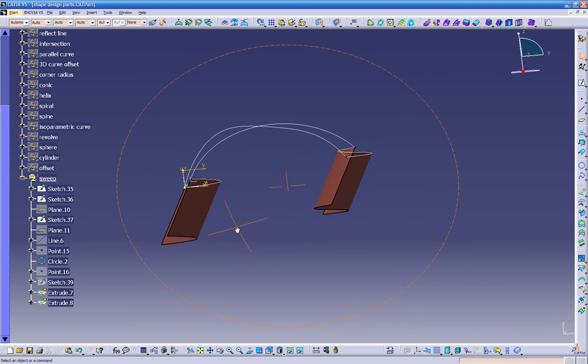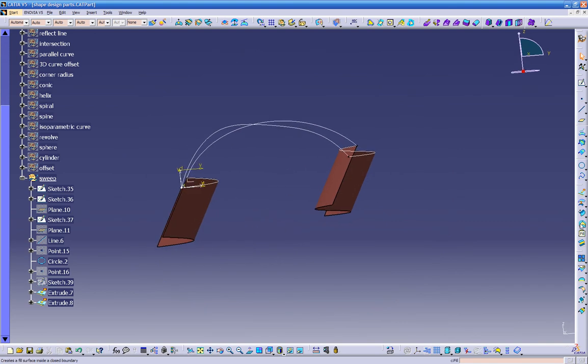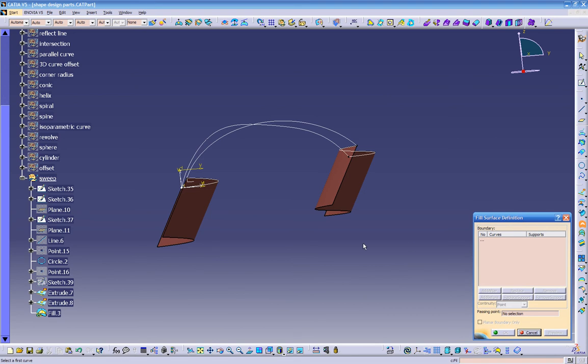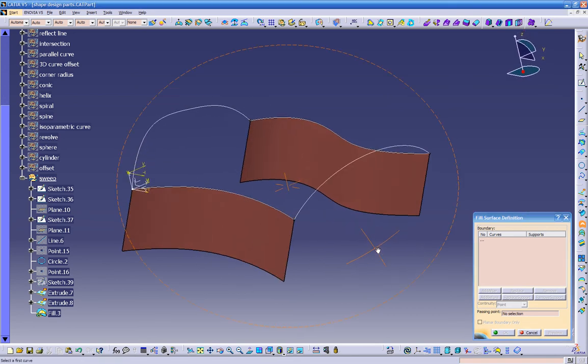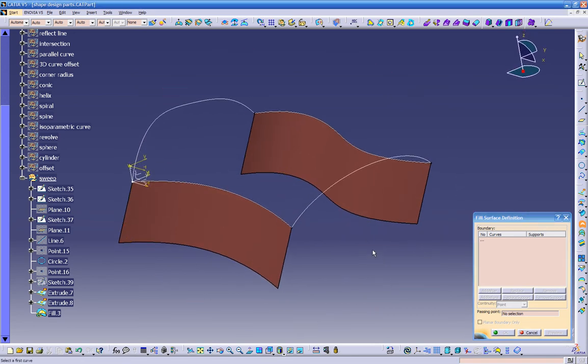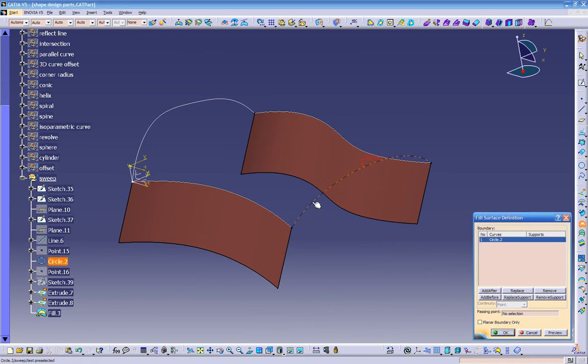Now let's create ourselves a little fill surface, and this is very, very important: how you choose the guides on this. Very important. So this is our first curve. Then we want to tell it that our second curve is this, but we have to tell it that we want it to be tangent to the surface.